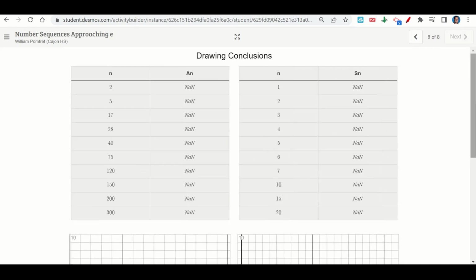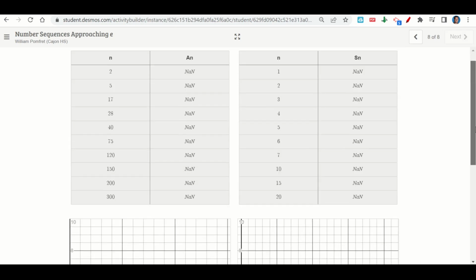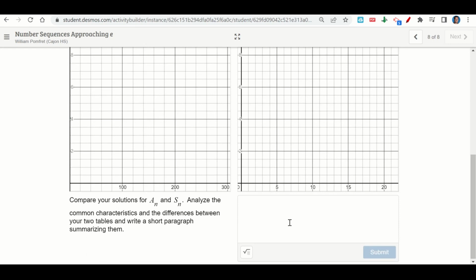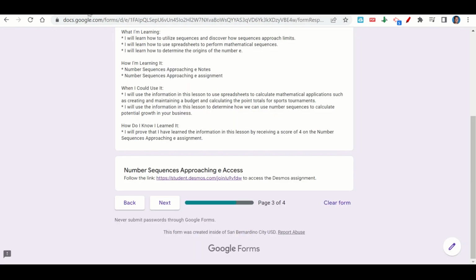And then the last one is drawing conclusions. So you'll have your tables here, your graphs here, and it says compare your solutions, analyze the common characteristics and differences between the two tables, and summarize how they are similar. So you'll go ahead and answer those questions. When you're done, you'll go back to your Google form and click next. This will take you to your before you go. Go ahead and fill out your before you go and then submit your work on Google Classroom.